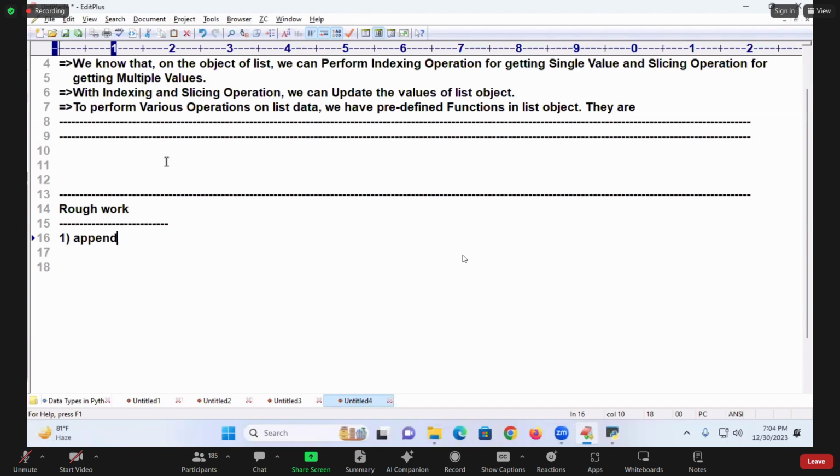One is the append function. Second one is called the insert function. One more is the remove function. One more is the pop of index function. Fifth is like this. Next, one more is the index function. Seventh one is the count function. And after that, I will discuss the del operator.